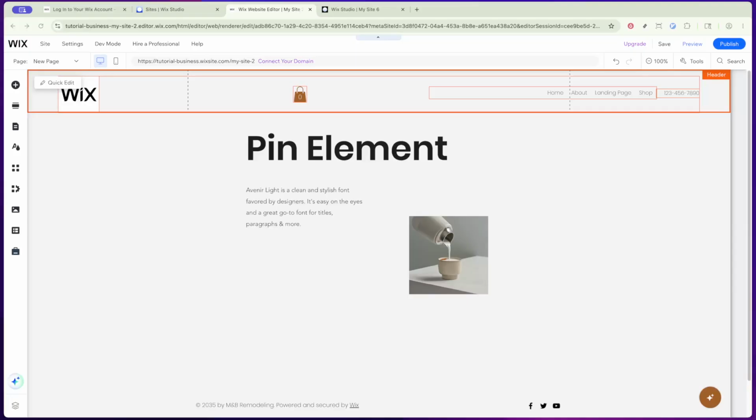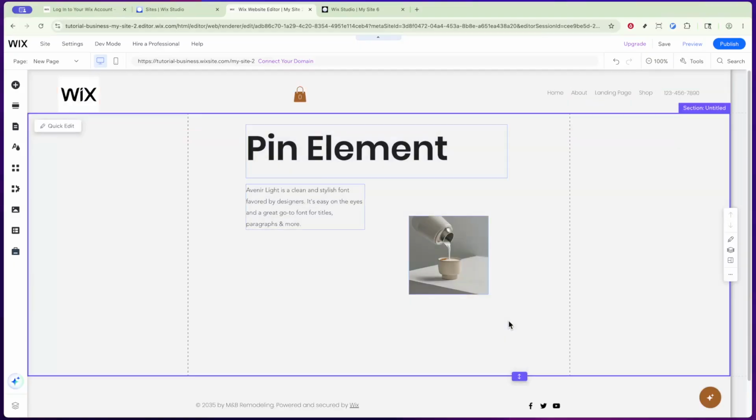Next, open the Wix website editor for the site you've chosen. You'll find the editor option next to your site's name. Click on it, and it will load the editing interface, where you can make changes to your website's design and content. This is where we'll be focusing our efforts today.